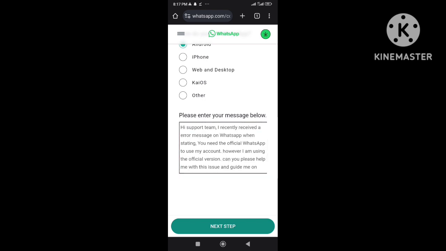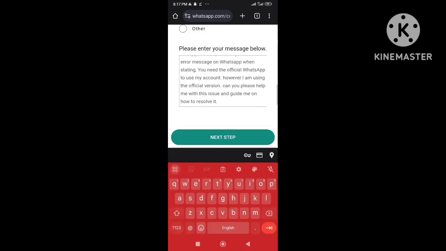Hi support team, I recently received an error message on WhatsApp when starting. You need the official WhatsApp to use my account. However, I am using the official version. Can you please help me with this issue and guide me on how to resolve it?